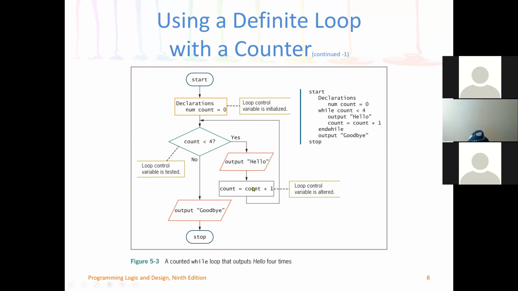So when we increment by 1, we go back again to the loop. Now the count is 1. Is 1 less than 4? Yes. We print LO again. Then we increment by 1. It becomes 2 now. Is 2 less than 4? Yes. We print LO again. We increment the count by 1 again. So from 2, we get 3 now. Is 3 less than 4? Yes. We print LO again.